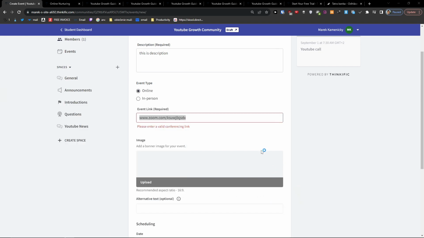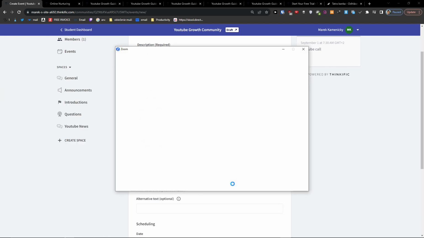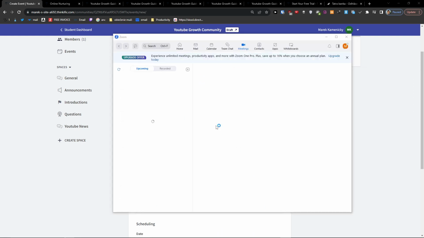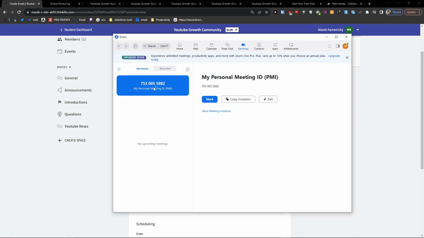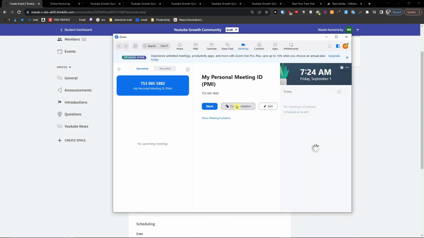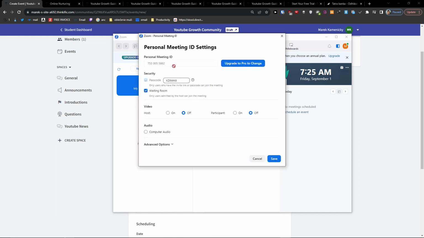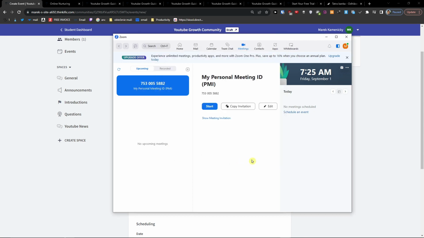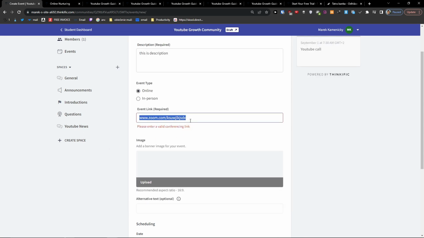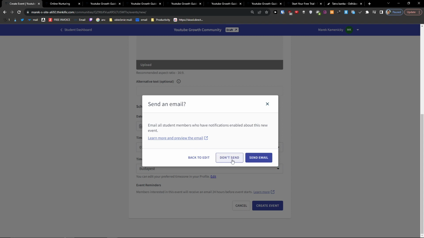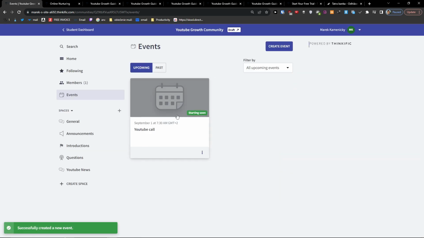Yeah, okay. I'll just create a Zoom link there. Okay. Like this, create event. Okay, don't send. You can send an email if you want to, but here it is. This is how the event is going to look.